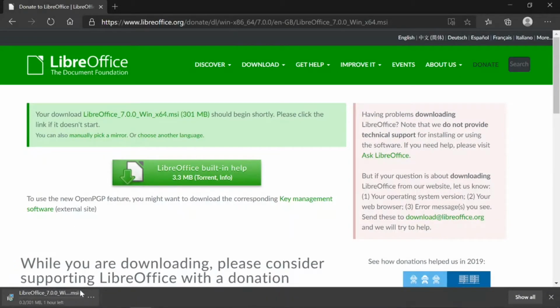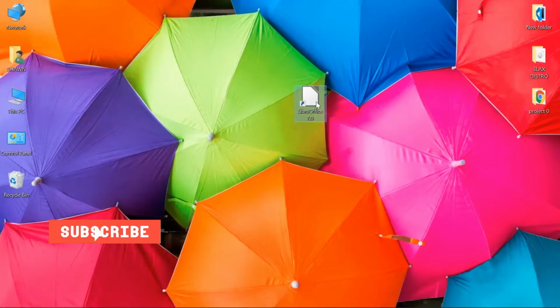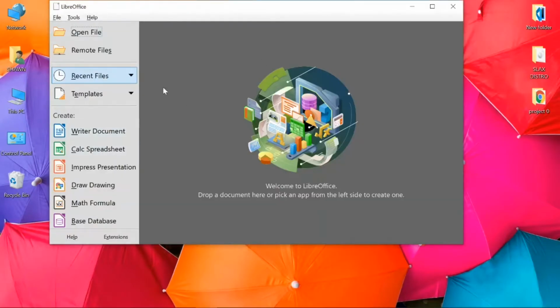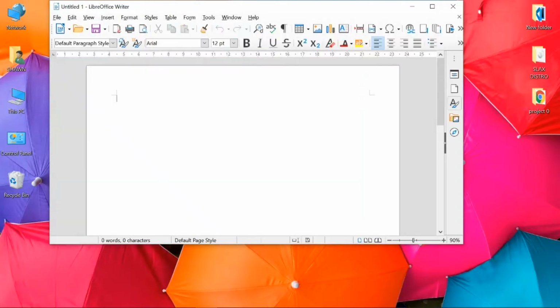As you guys can see, the download has started. Once you have downloaded and installed LibreOffice, you see this icon here and you can click that, and that will open up the screen. So you see options here like Writer document, Calc spreadsheet, and Impress presentation and all. These are just alternatives for Word, Excel, and PowerPoint. We'll just open up a Writer document to see how it looks.